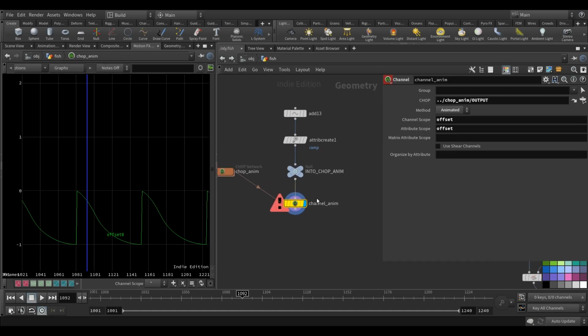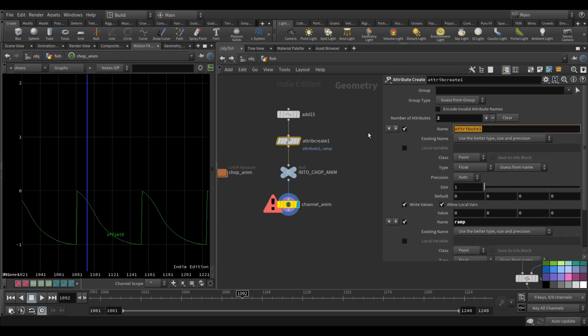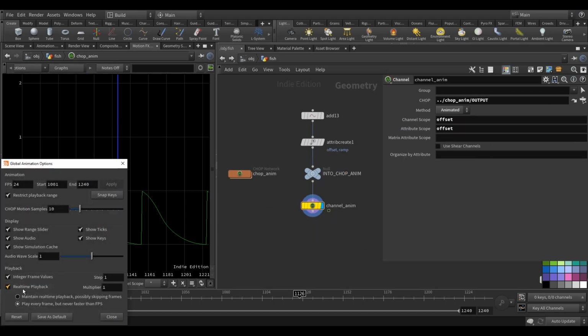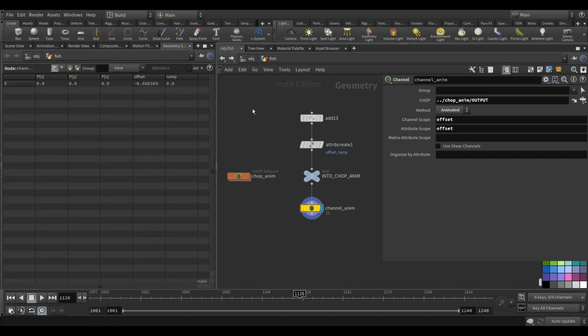And it's going to give you an error, and the reason is because we don't have an attribute called offset. So let's go to the attribute create and just create a new attribute and call it offset. Now, if we make sure that this is real-time playback, and then go to the geometry spreadsheet, and then hide all the attributes and only keep the offset. And then if you play this, you can see it's basically decreasing for every cycle.